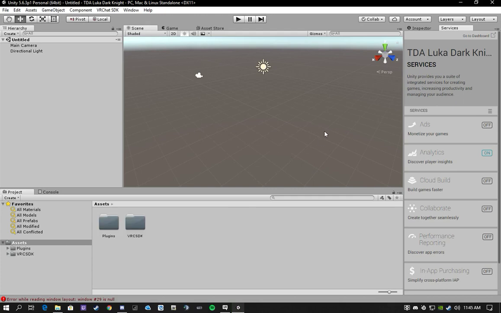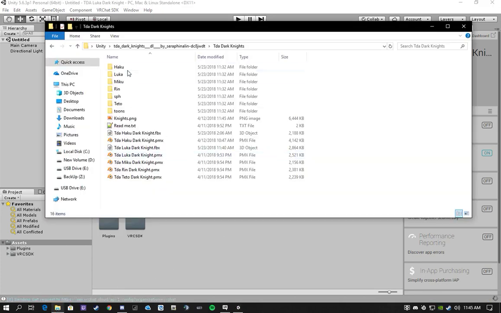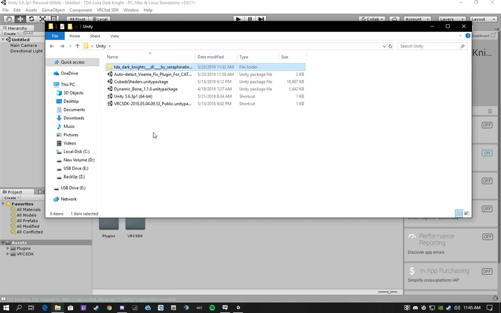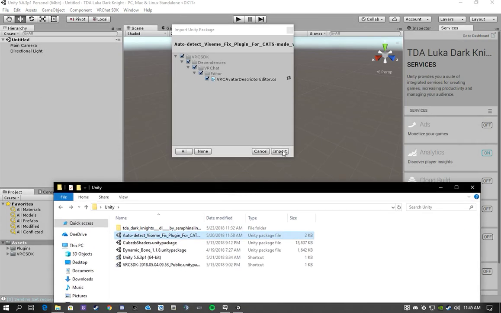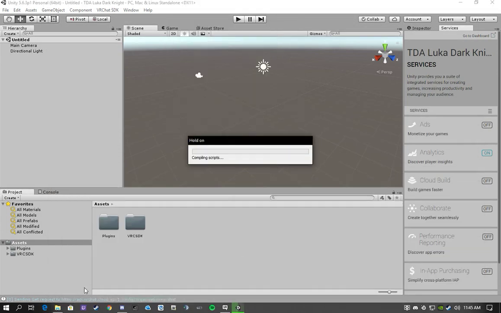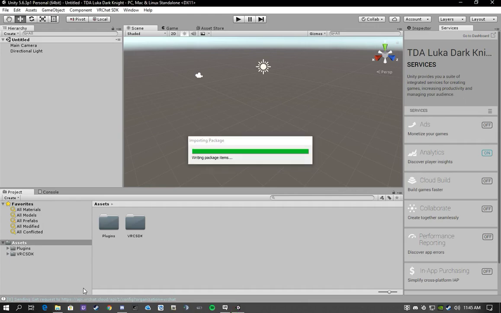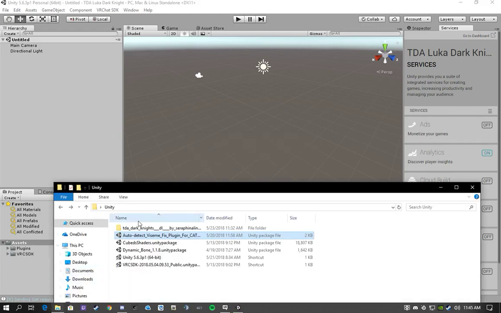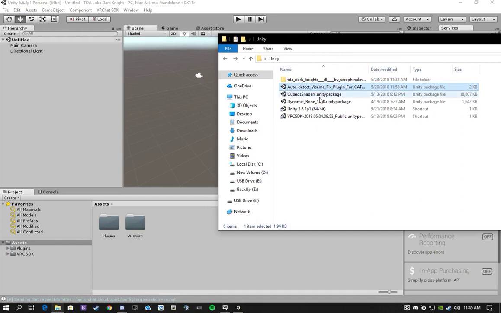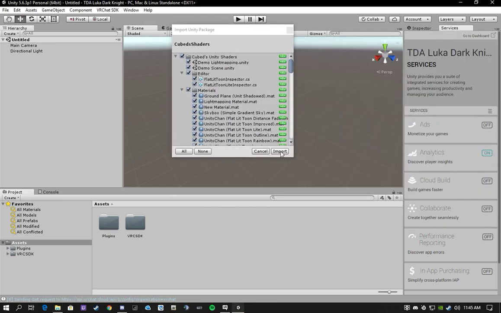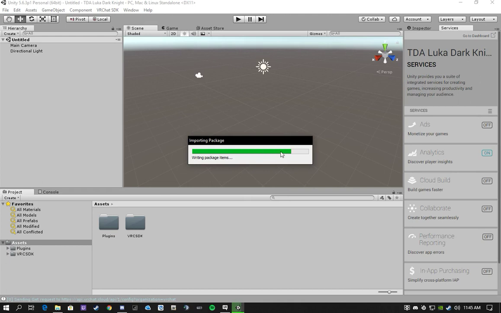Alright, there we go. Next thing you need to import, let's back up. Alright. Cube Shaders is your next drop-in. This is the latest version. I will also link to it in the description.